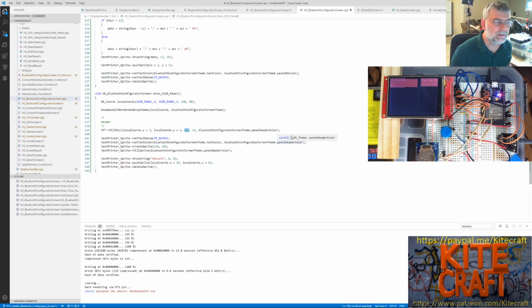Whoa, what size is this? 48, 120, 112. What is this? Create sprite? That's a pretty big sprite. What should it be? Okay, well I'm going to leave that one for now.